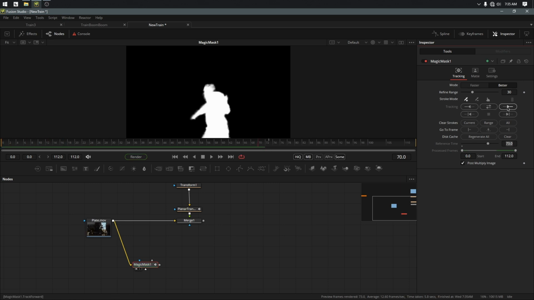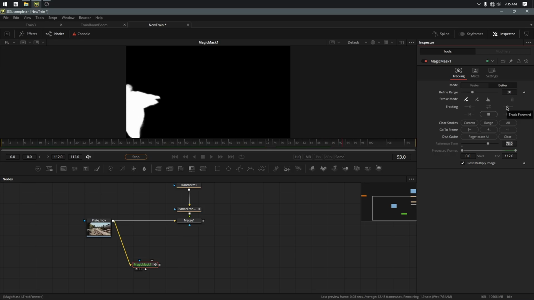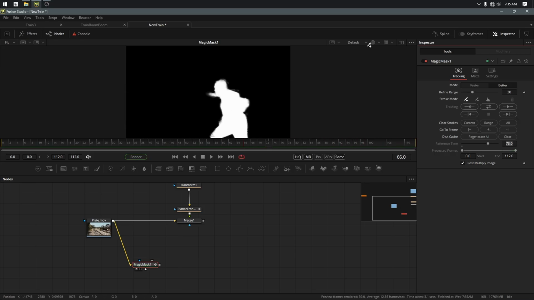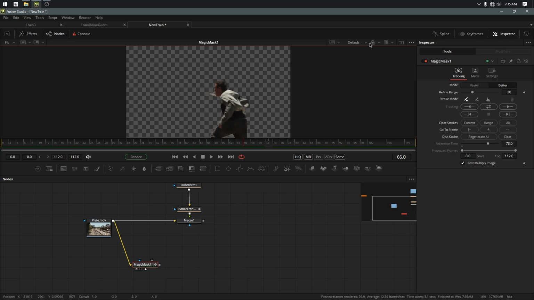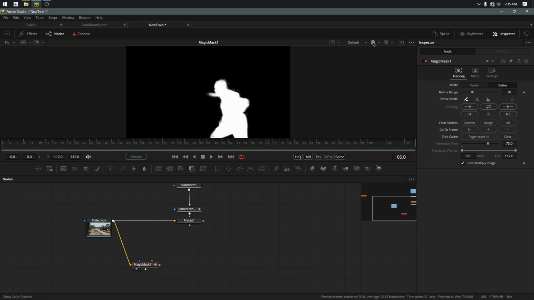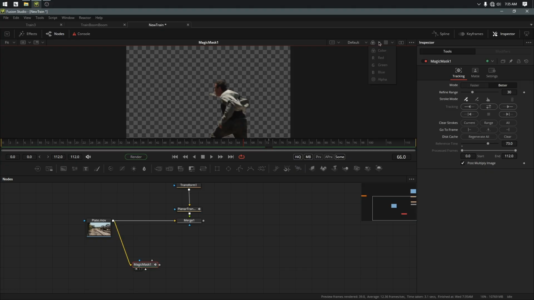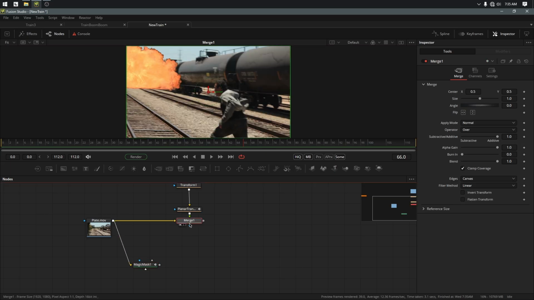We'll do the same thing here. All right, and I'm pretty happy with that. That looks great. By the way, these three circles up here at the top of your viewer allow you to toggle between your alpha mode and RGB, and you can also choose to view certain color channels as well if you wanted to.